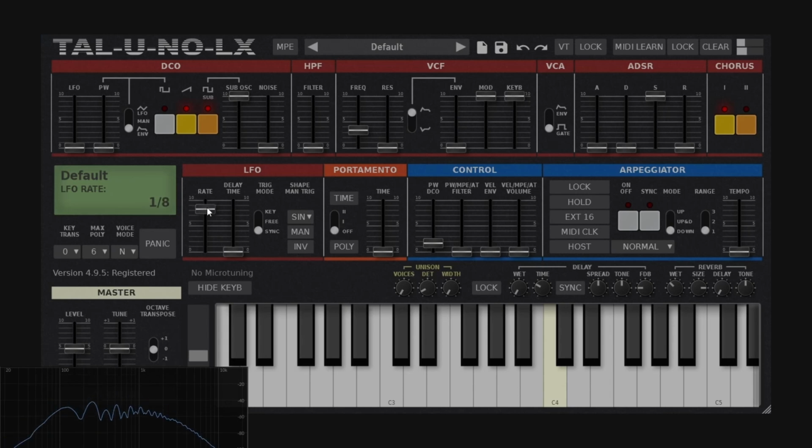Now, how does this rate work? Right here, you have the trigger mode. First, there's sync, which syncs to whatever tempo you have on your DAW. But you can go free, which is in hertz. And notice it's just much, much faster.